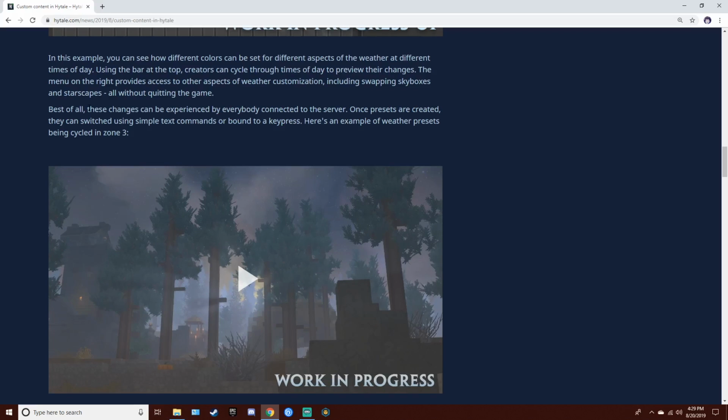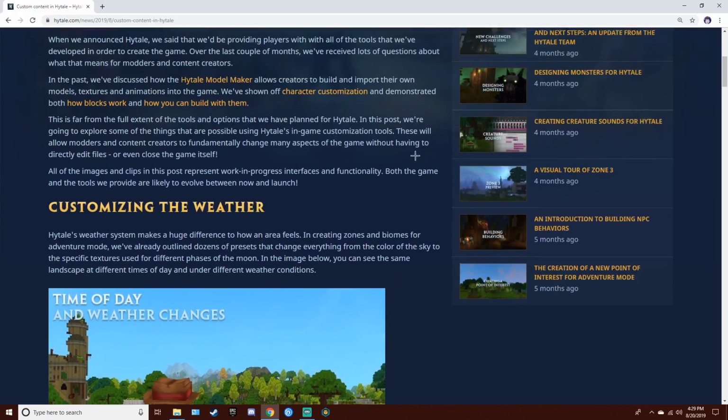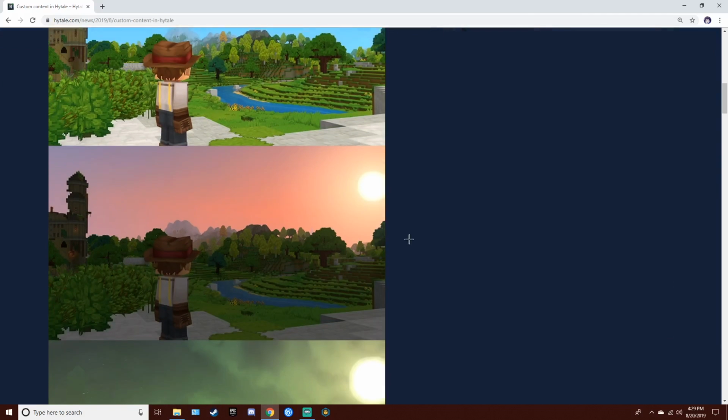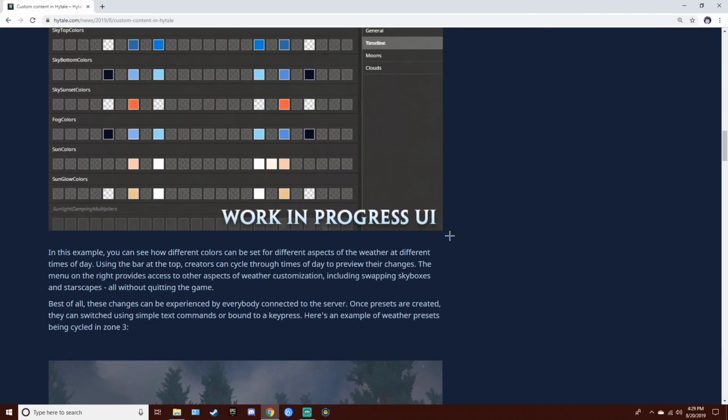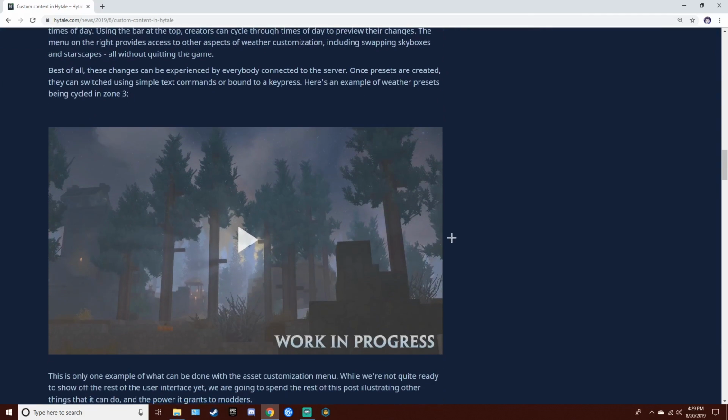Another thing that you can do is activate all these things for people that are on the servers. So some of these actual plugins would be used a lot for server use. If there are any server owners out there that need to do a quick environmental change, unlike Minecraft where you have to go in there, type in a frick ton of commands and change everything with like a wand or something. It says here that these changes can be experienced by everyone connected to this server. Once presets are created, they can be switched using simple text commands or bound to a key press. So most of these commands will be hotkeyed, which is really nice.